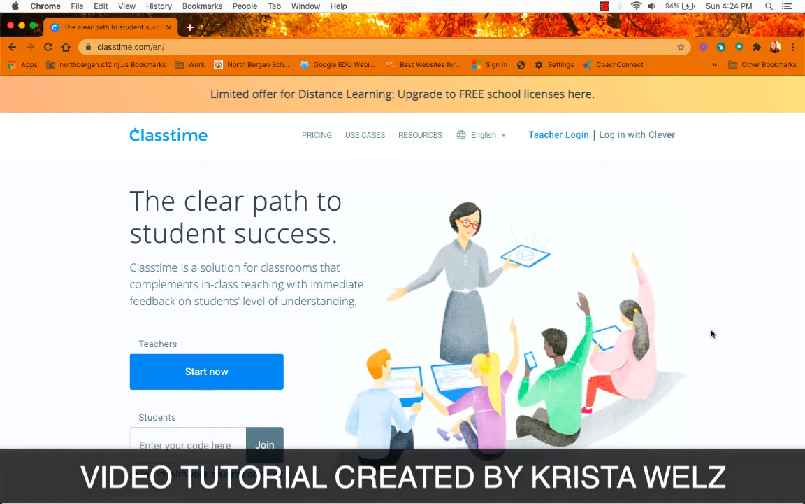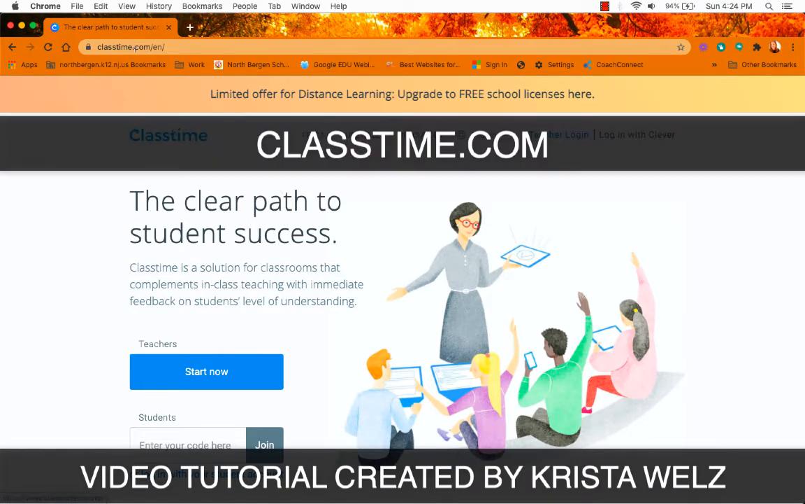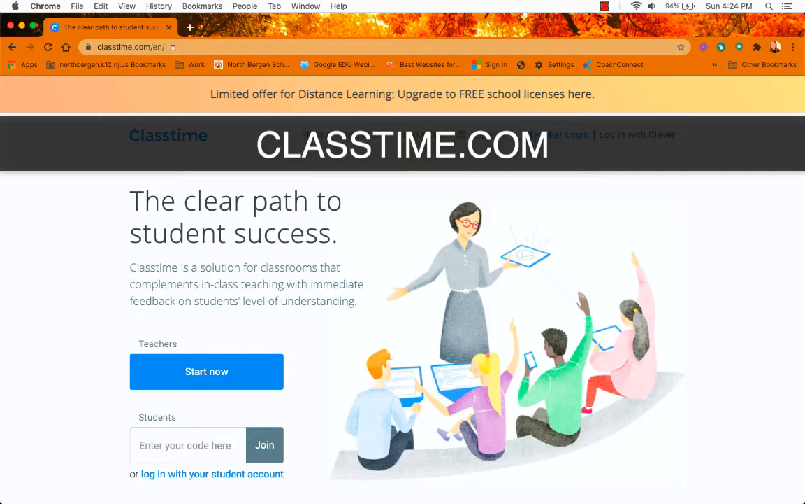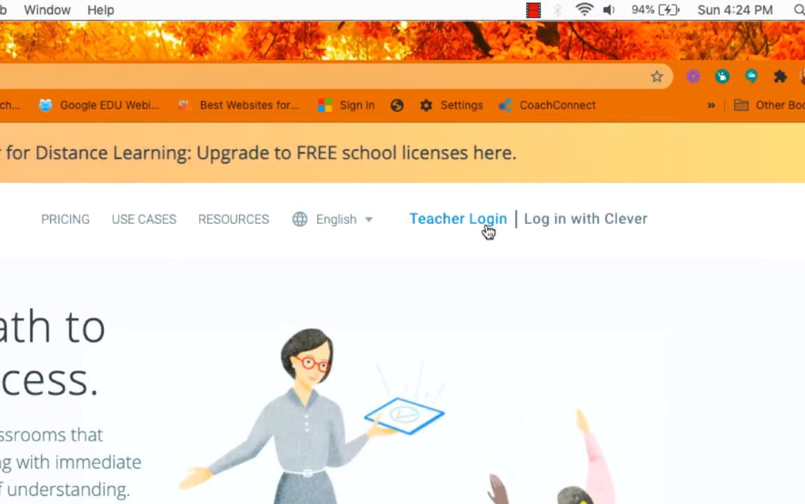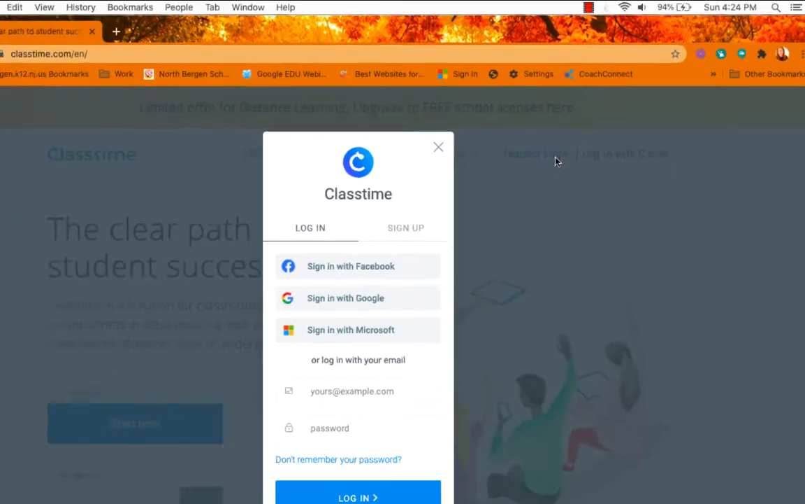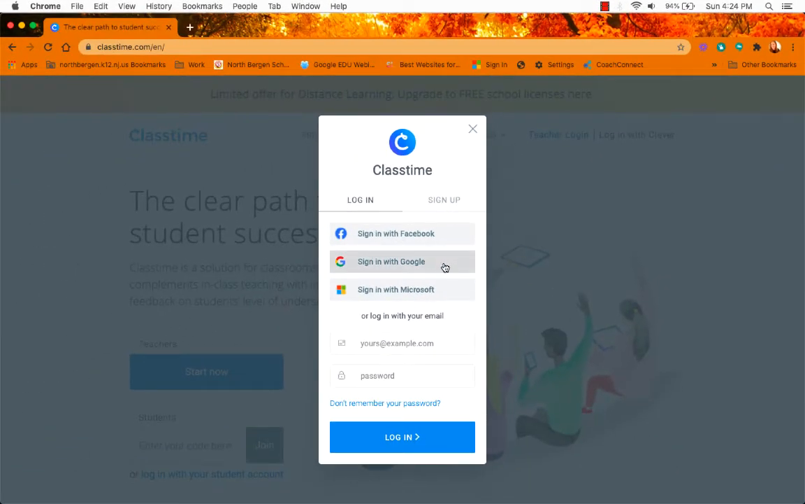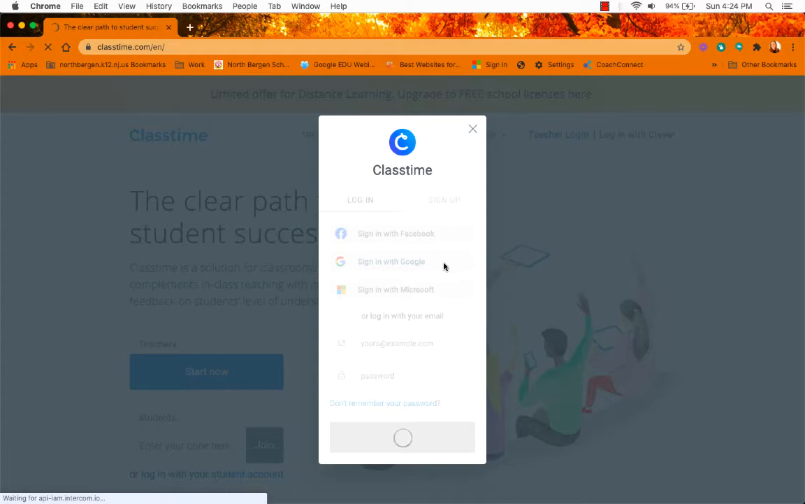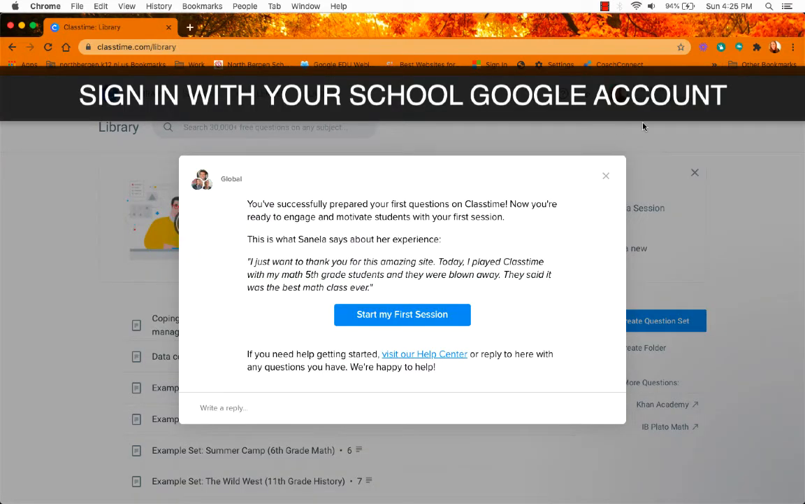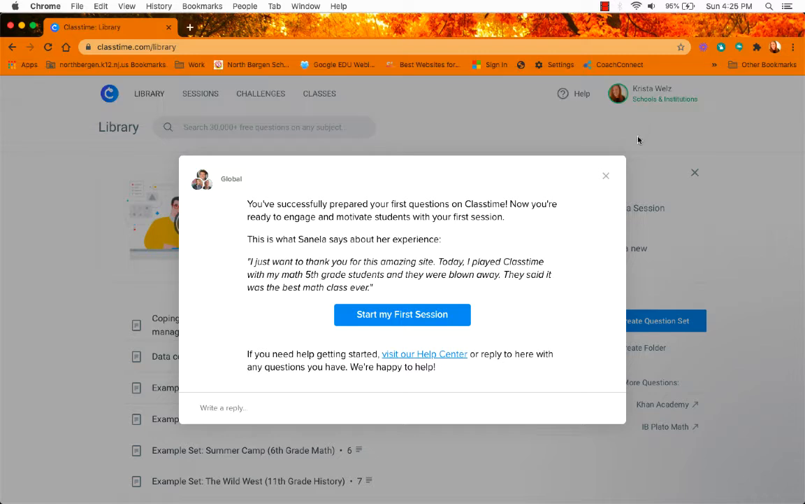To use Classtime, you're going to go to classtime.com, and then you're going to choose Teacher Login, and then you're going to choose Sign in with Google. Remember, you are signing in with your school Google account. Once you come to this page, just click the X button.